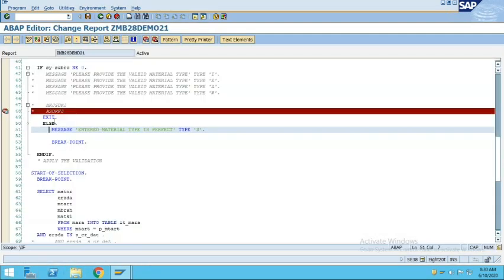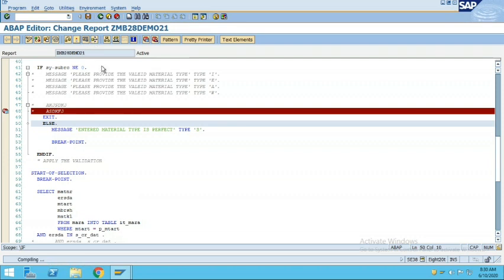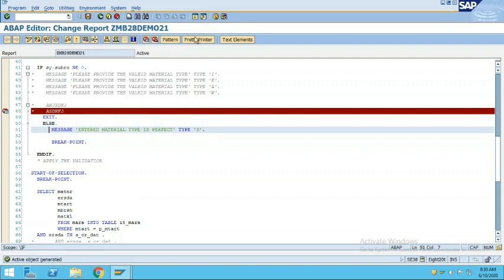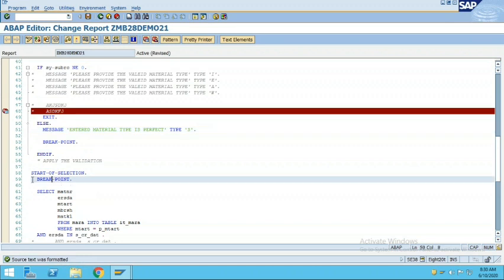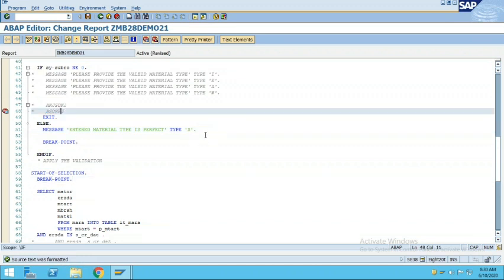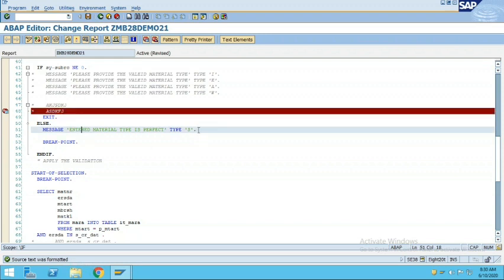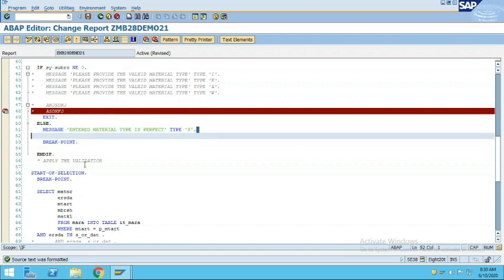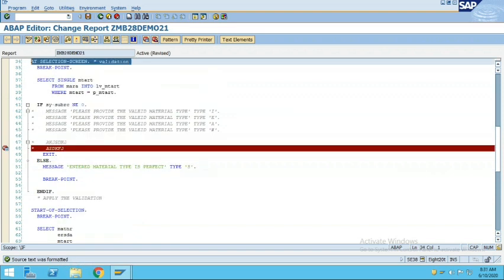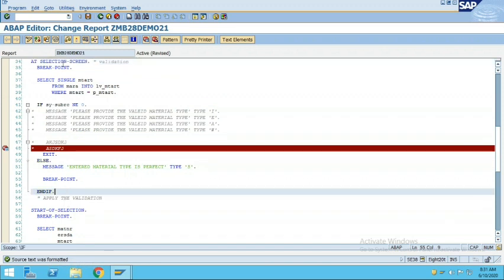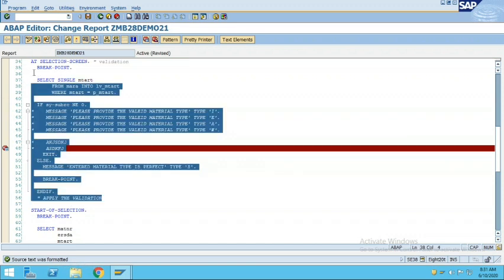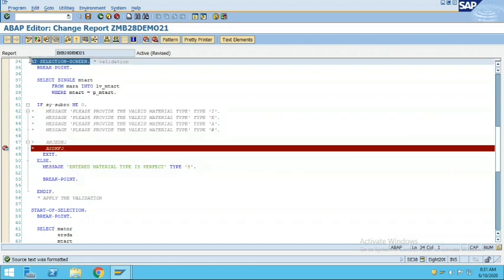So here what happens actually, let me activate once again, and here also at start of selection we have already put the breakpoint. So what we have observed is that the successful message got encountered, but whatever was there in this particular at selection screen event, it just kept on executing in this particular at selection screen block, right?